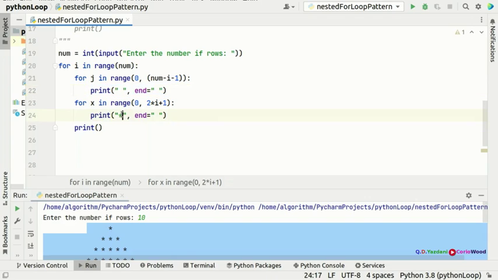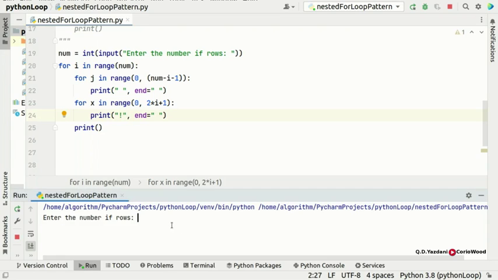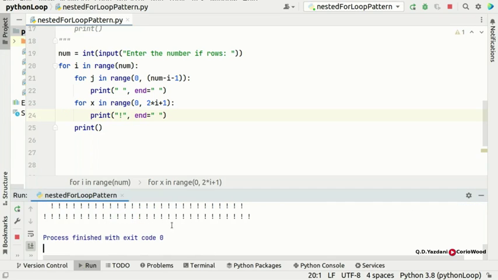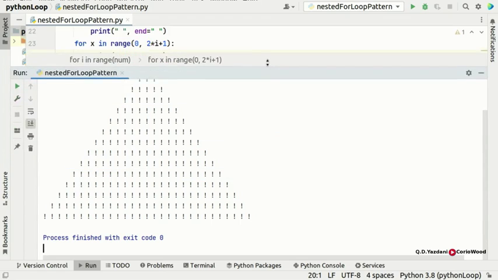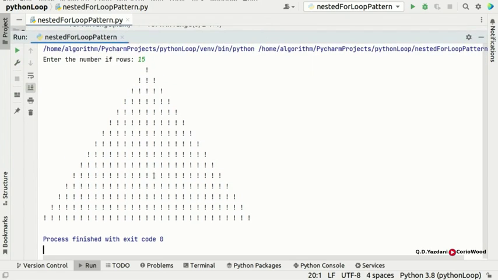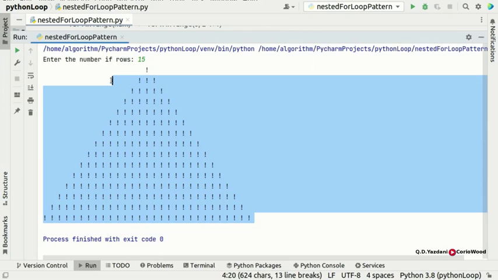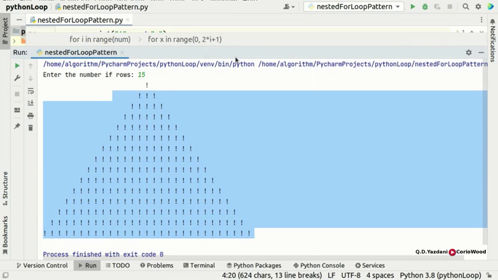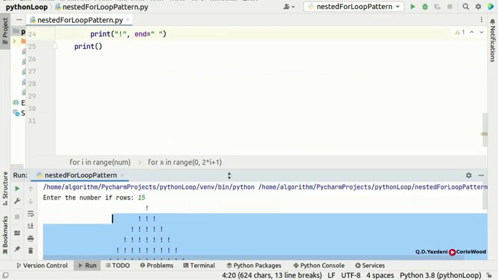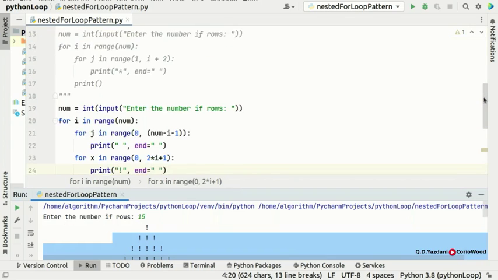You guys can put anything else. You don't have to put a star. For example, you can put an exclamation mark. Anything you put is going to be printed. And put a number of rows, say if you want 15 exclamation marks. You look like an airplane. You see that? So any number you put is going to print that one. So that's how it is.